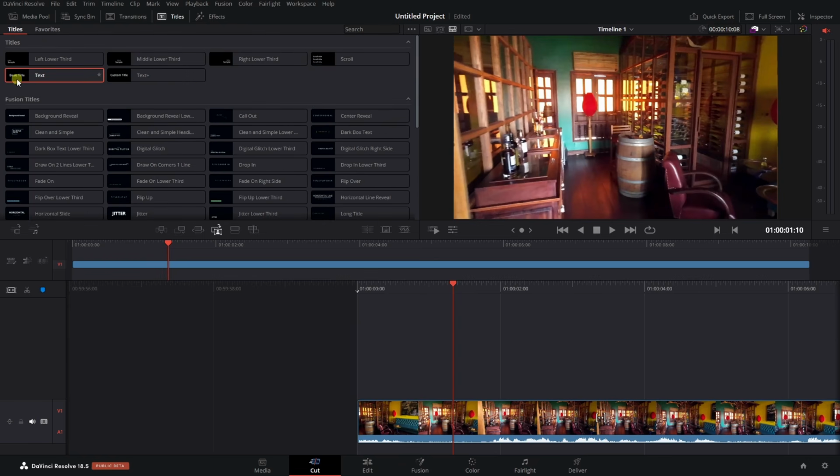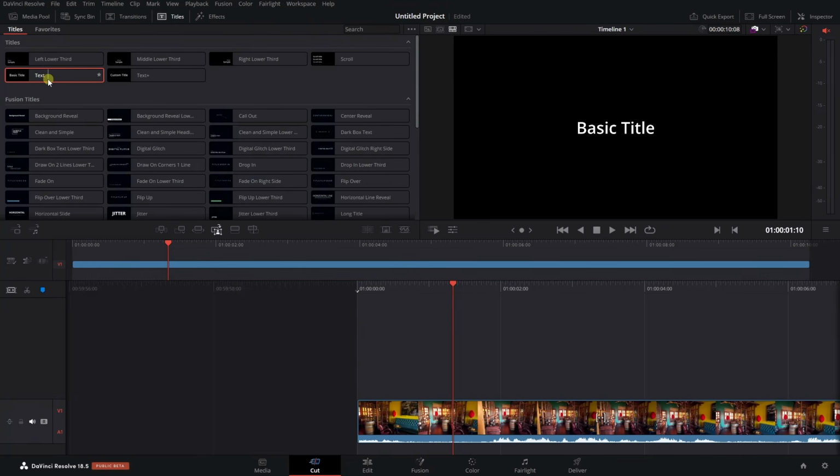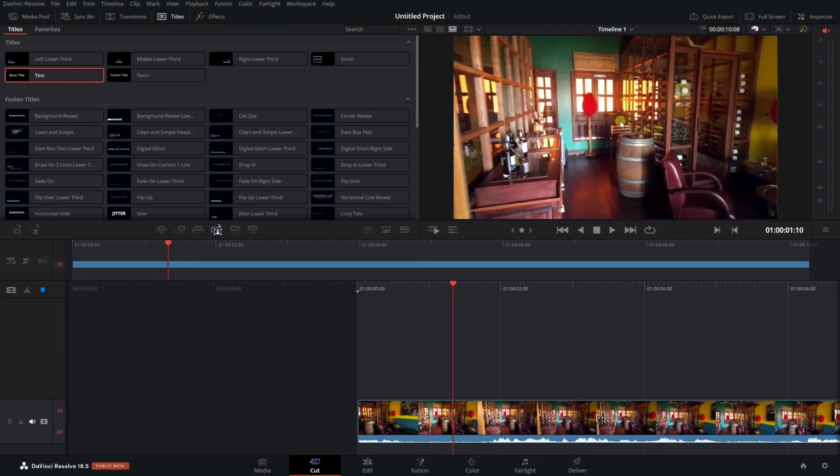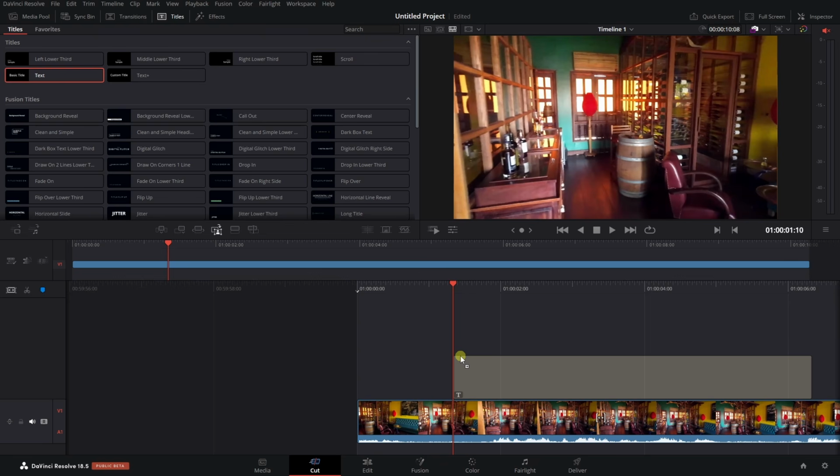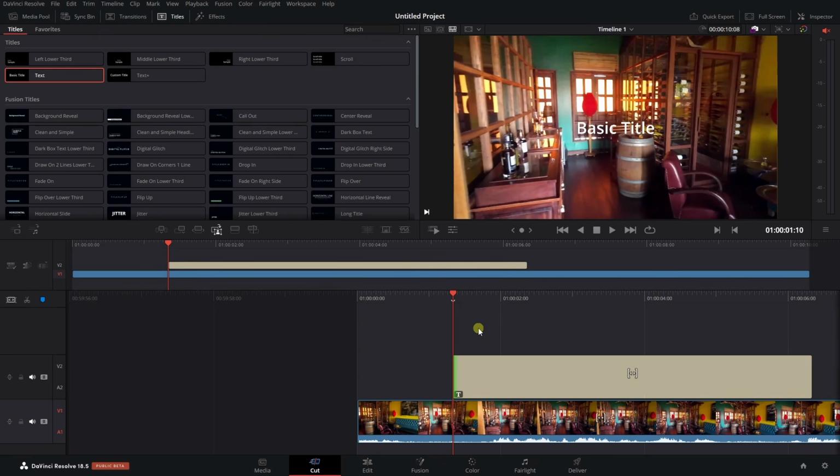And I'm just going to select this simple text generator. And when we hover on these, we can see a little preview in our overview window in the right-hand side. So what I'm going to do is click, hold, and drag down to our timeline and just place that at the playhead and release. And we can see that a second video track has now been created, video 2.